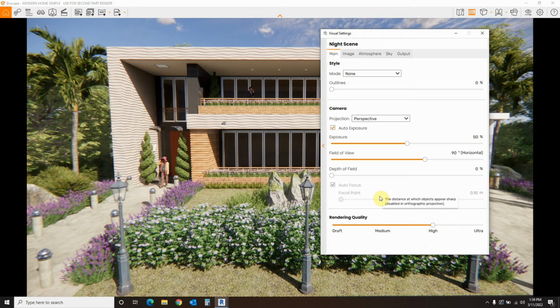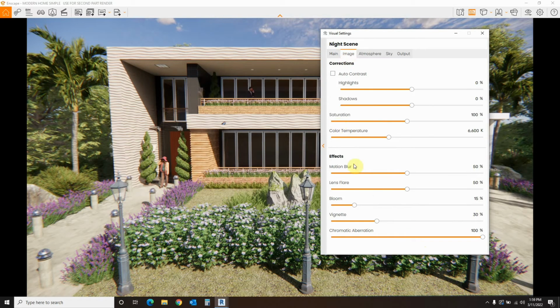I will change it though for the final render. If I come over here to the image, for example, I have the ability to control the highlights and shadows, the saturation and color temperatures, just like you would in Photoshop, for example. You can add motion blur or completely remove it. In this case, let's go ahead and remove it altogether.